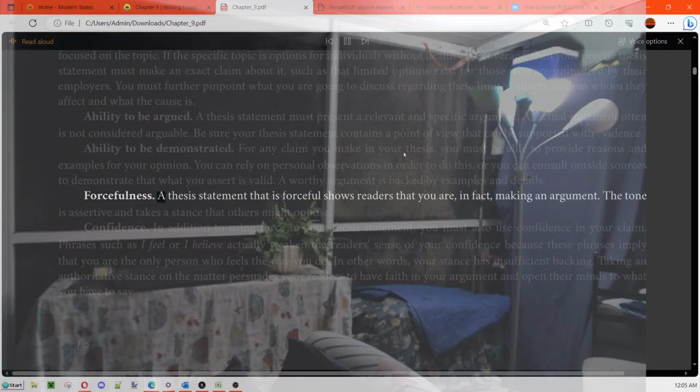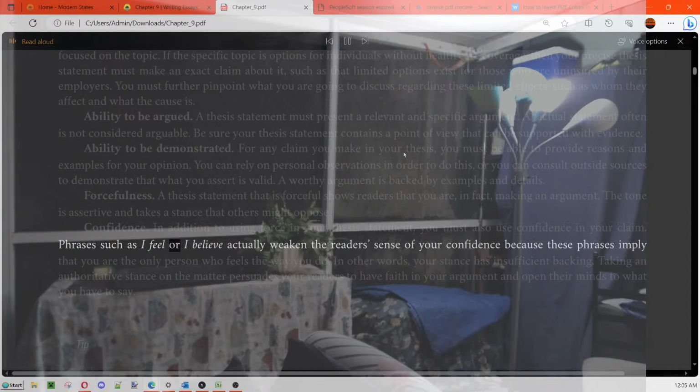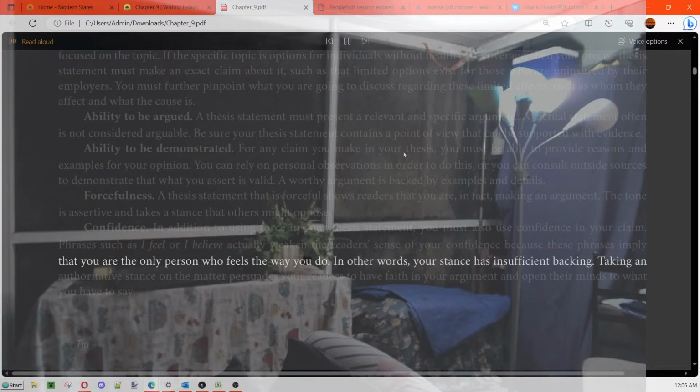Forcefulness. A thesis statement that is forceful shows readers that you are, in fact, making an argument. The tone is assertive and takes a stance that others might oppose. Confidence. In addition to using force in your thesis statement, you must also use confidence in your claim. Phrases such as "I feel" or "I believe" actually weaken the reader's sense of your confidence, because these phrases imply that you are the only person who feels the way you do. In other words, your stance has insufficient backing.